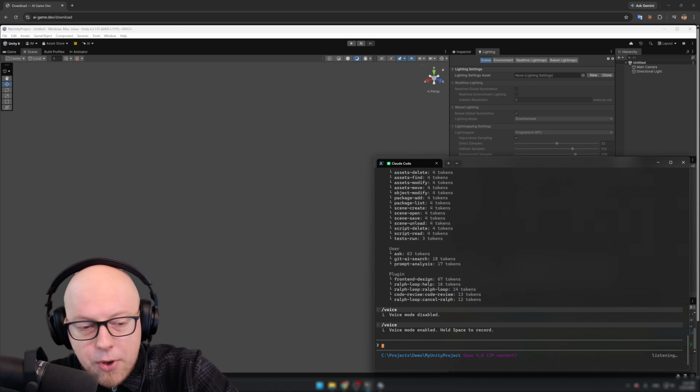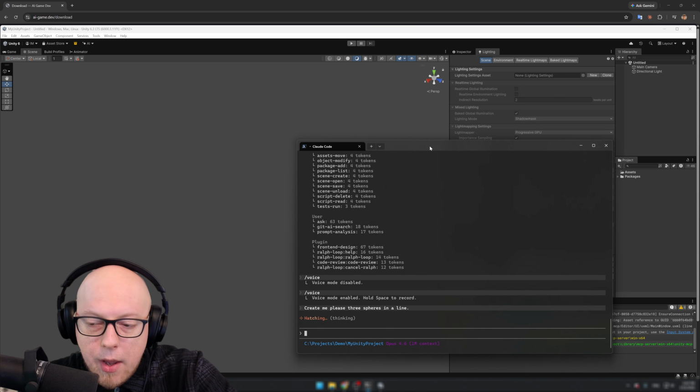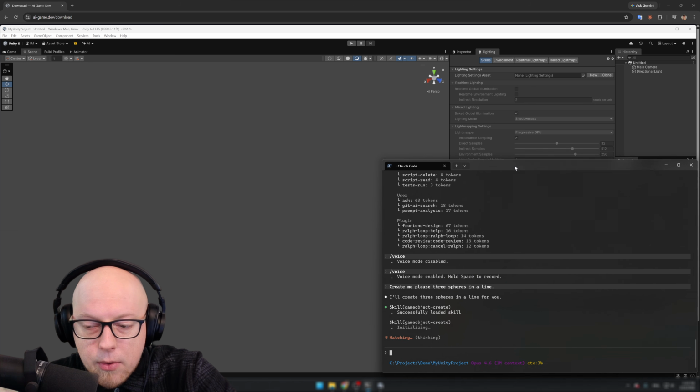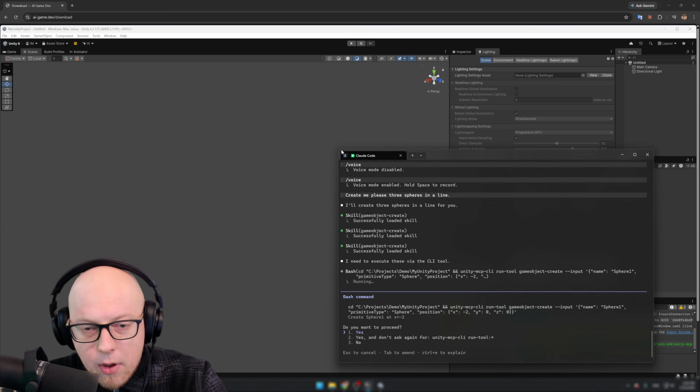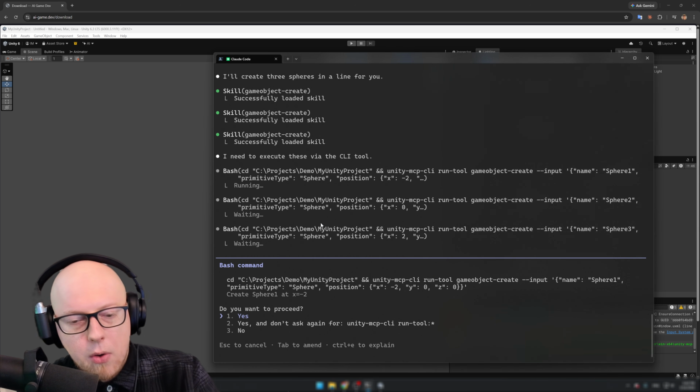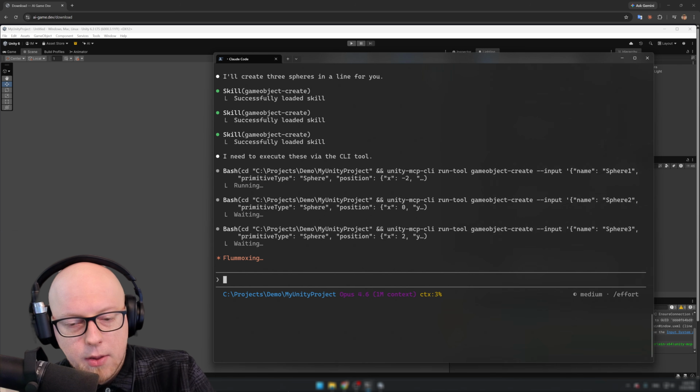Create me please 3 spheres in a line. Okay, so right now I sent a command to Claude Code. You may see it just read. Actually, let me make it bigger. Oh yeah, let's allow.